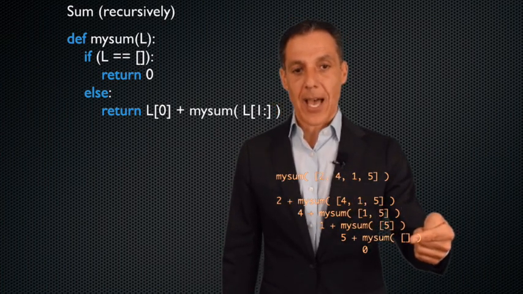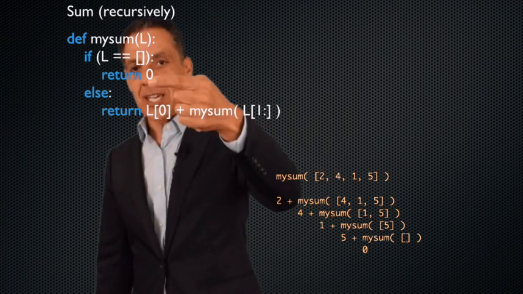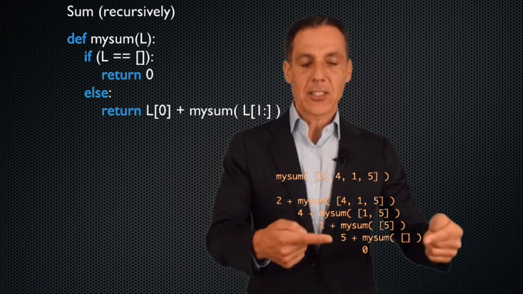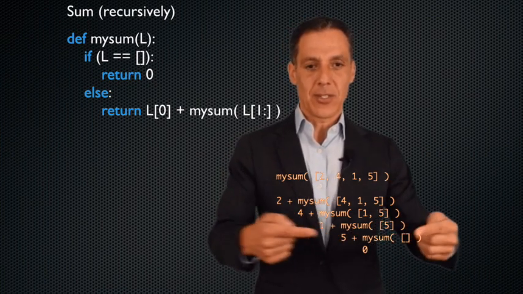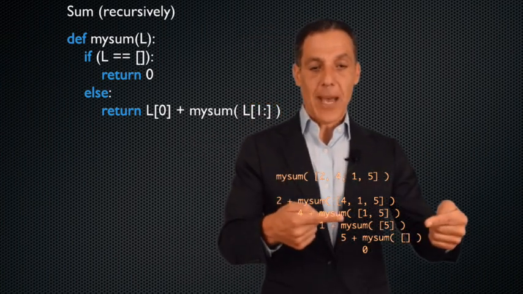Now, this little guy is done. Why? Because it hits the base case. And notice the base case doesn't have to do any work. It hits the 0. So now, 5 plus my sum of the empty list says, please return 0 to my sum of the empty list. Now I have an expression, 5. And now I have the answer to my sum of 5.